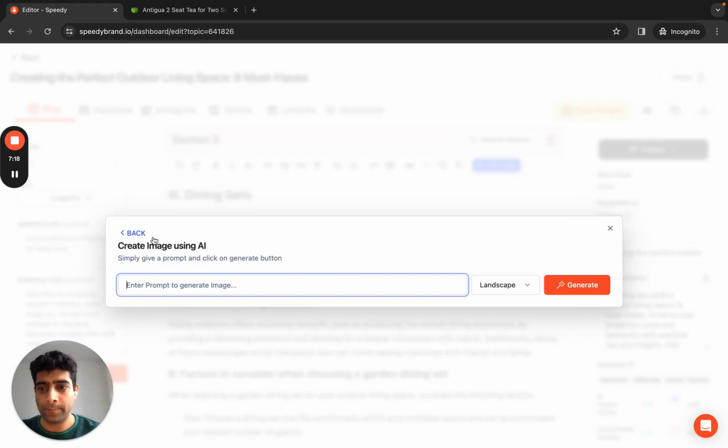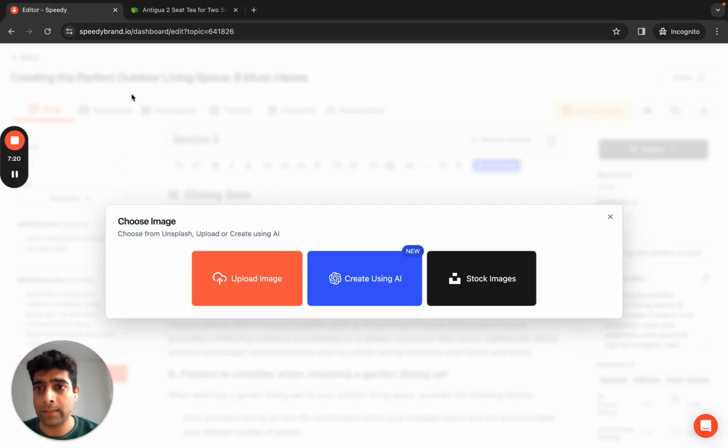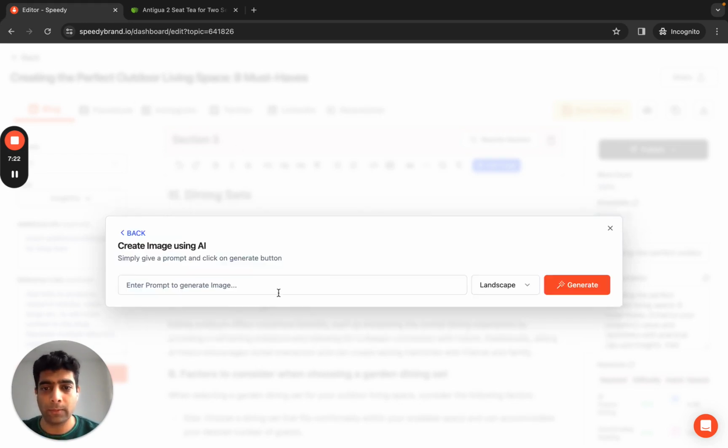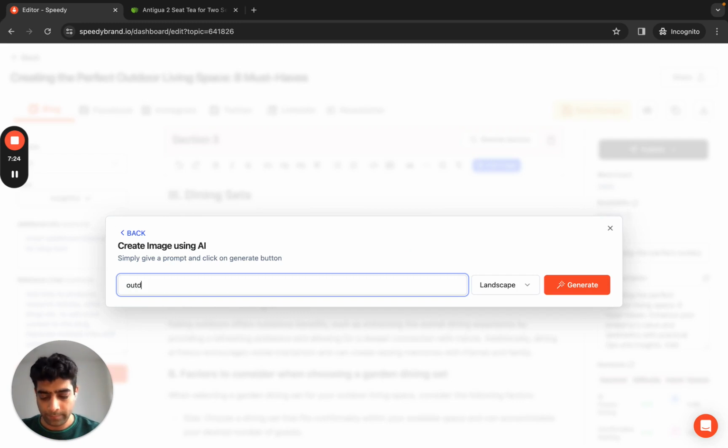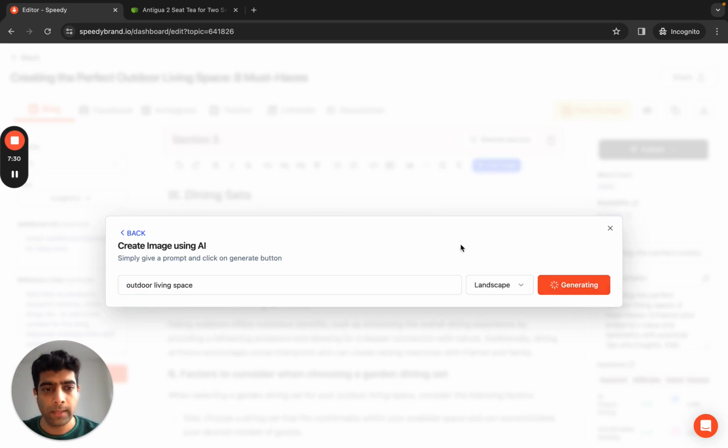So let's see what the topic is. So outdoor living space, right? So let's create an image for outdoor living space here and click on the generate button. This will take like 10 to 20 seconds to generate an image for you.